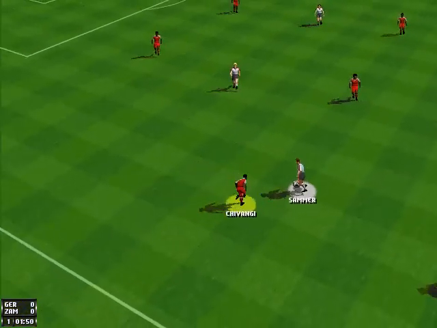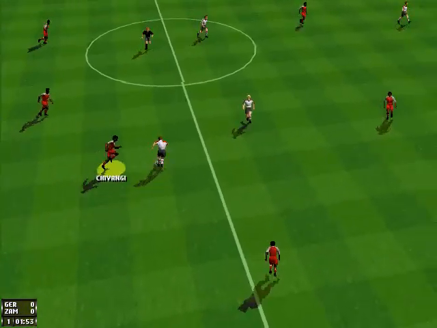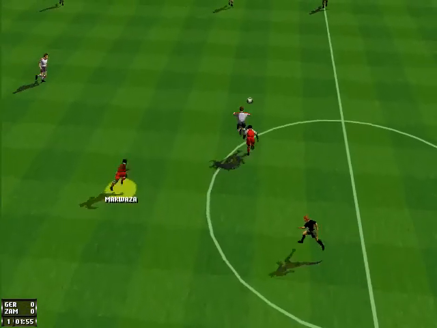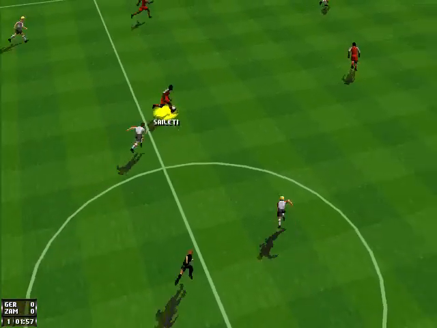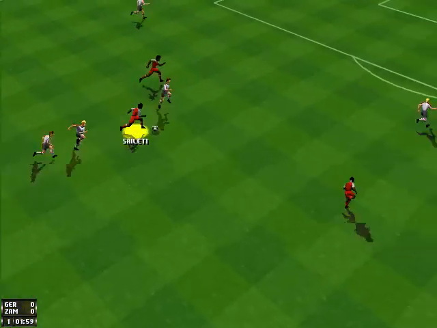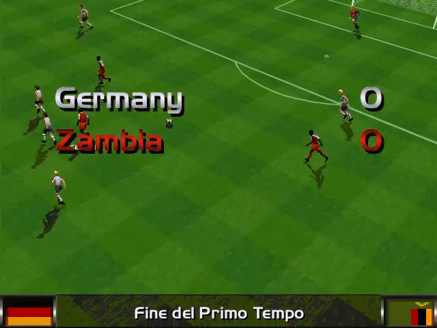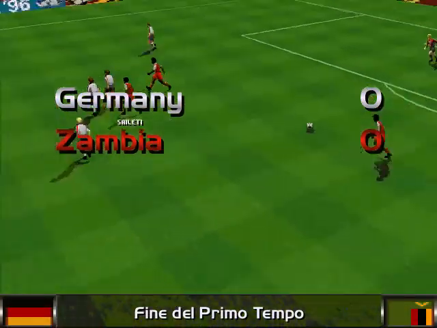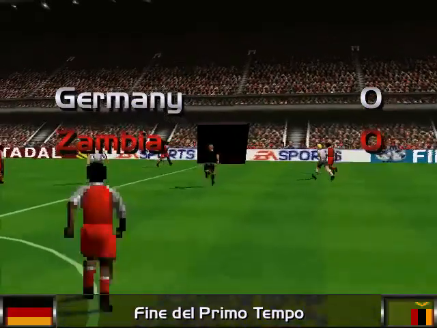Interception by Hassler. Header by Siletti. Siletti. It's half time. At half time, it's Germany 0, Zambia 0.